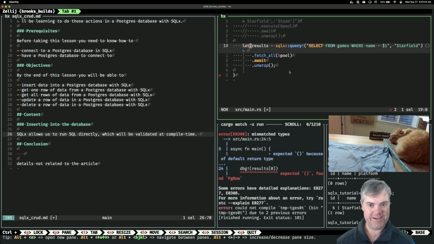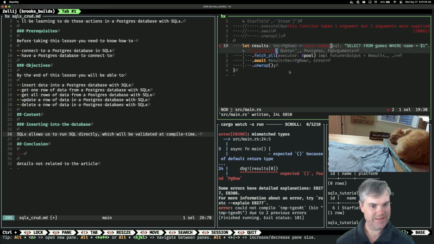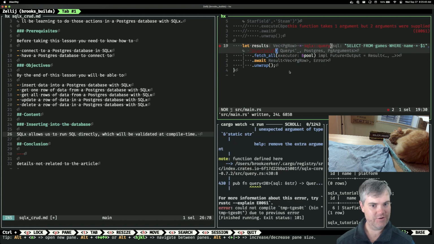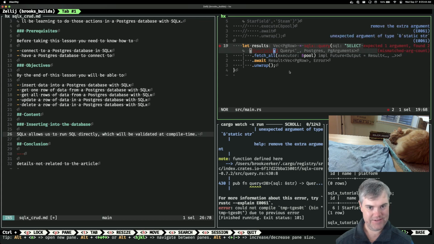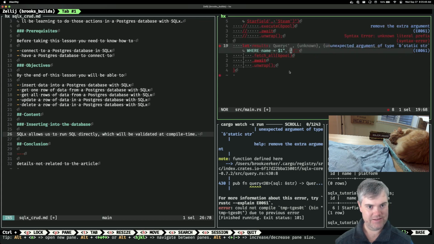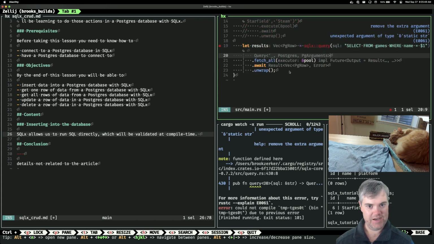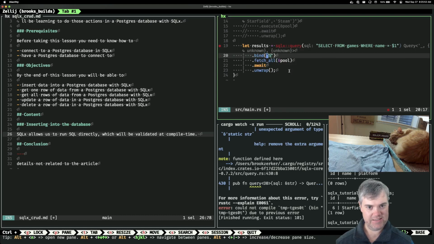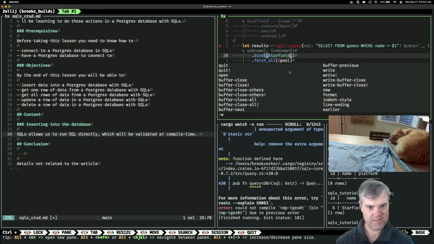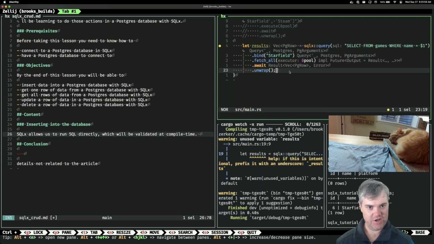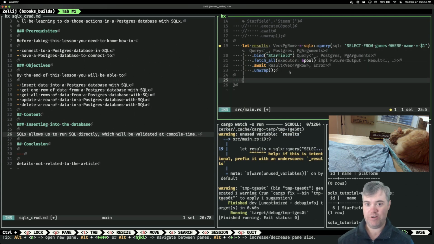We could just do the query. If I do, oh, then you don't take the star field. We bind in here, I believe. So bind star field like that. That fetches all. Okay, so now you know what you are. So I can do for result in results.